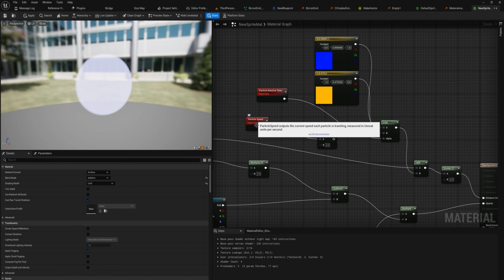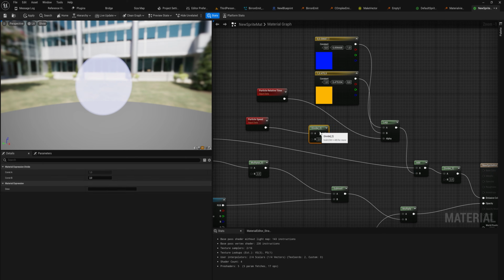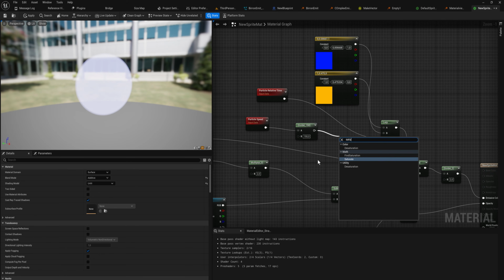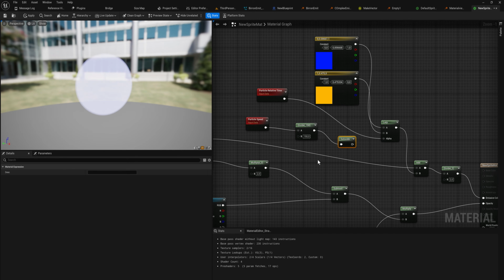If you just go over this, this is just the current speed each particle is traveling. So this is a velocity measured in Unreal units per second. So that's centimeters per second. So if a particle is moving quite fast, it's going to be blasting past the value of 1 instantly. So what we want to do is we probably want to divide it by like 150. And then to make sure that we don't mess anything up, we want to saturate it so that it is always between 0 and 1.